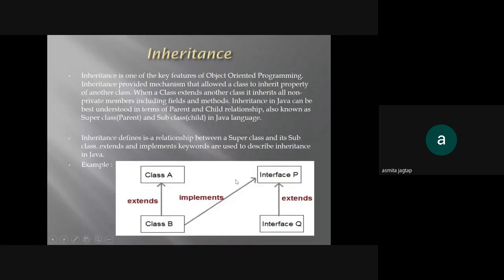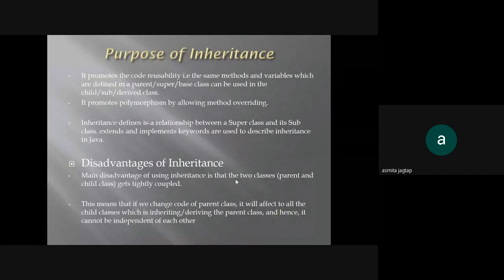I'm just going through it for those who have joined right now. The purpose of inheritance is reusability of the code. The disadvantage is that it is tightly coupled. If anyone changes any method in the parent class, this will affect the child classes. So they are tightly coupled.